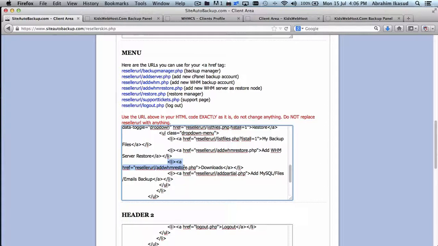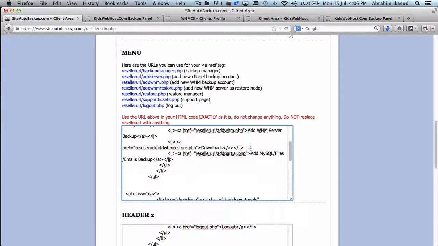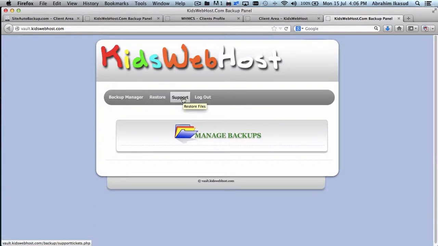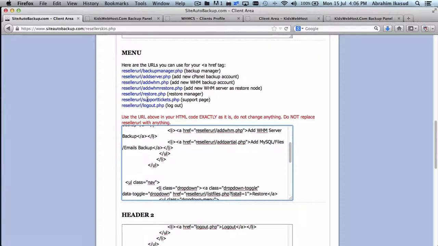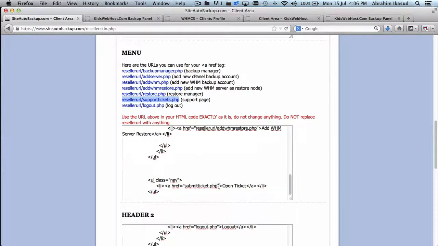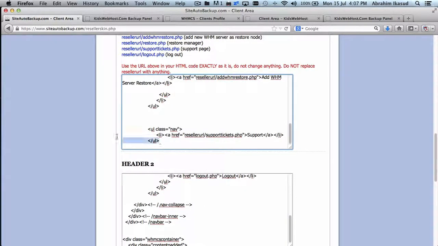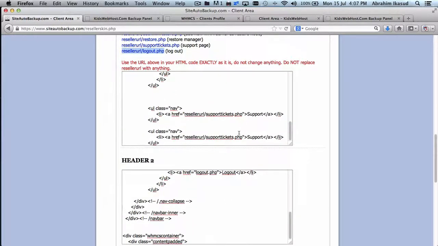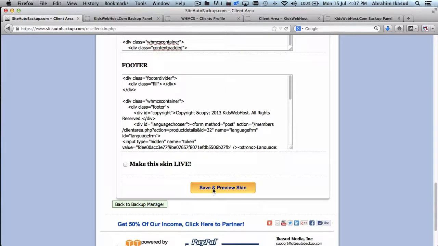and remove the last menu here, downloads, and this one. Oh, we don't need downloads here. So we have support as well, and then log out. So I'm just gonna use that link here, support and log out. Support, let's just use the last part here. Support and copy the last part and name it as logout. Save and preview skin.